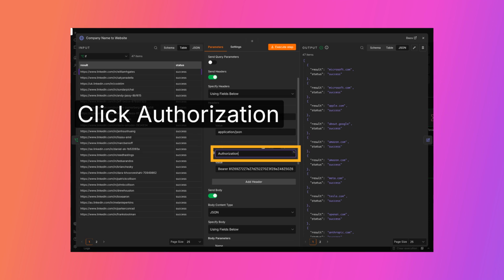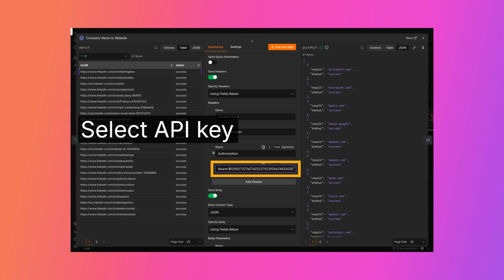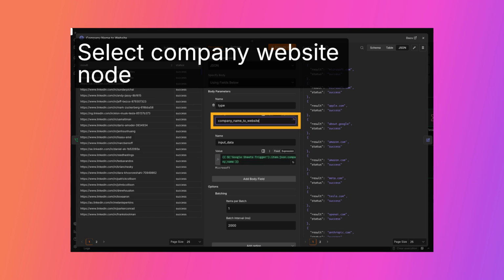Click Authorization to configure API key authorization again. Click the API key entry to edit or update it. Fill the authorization field with your API key for this node. Click Company Name to Website to find the company's website.